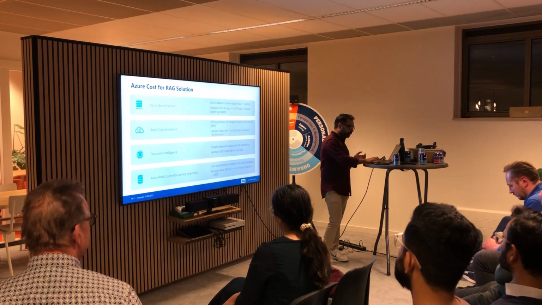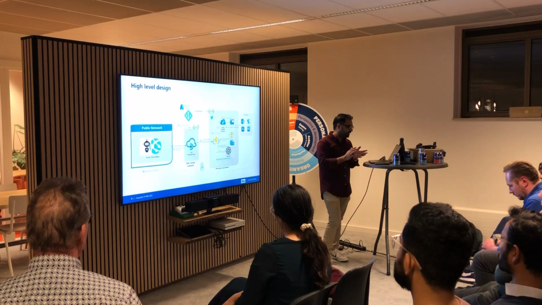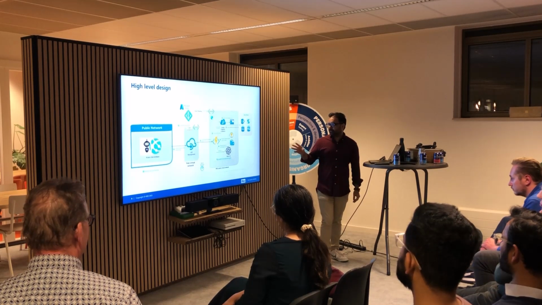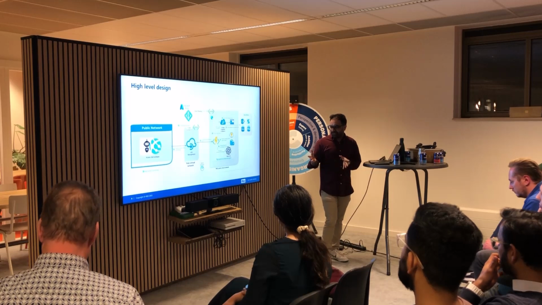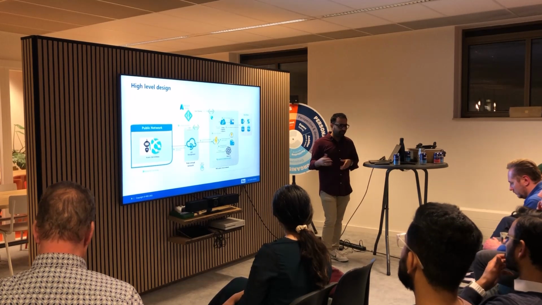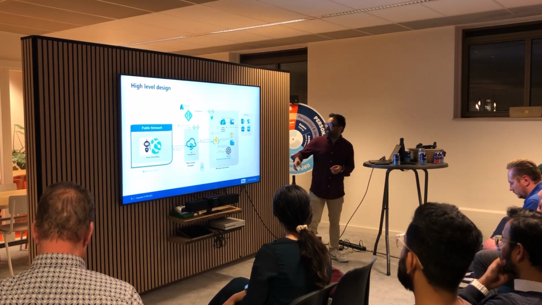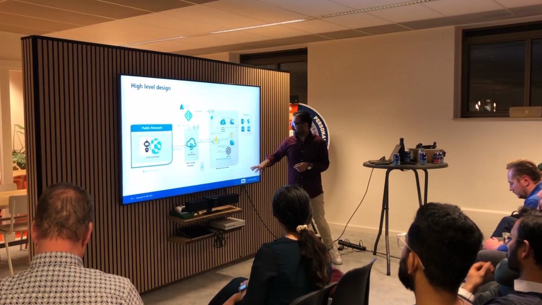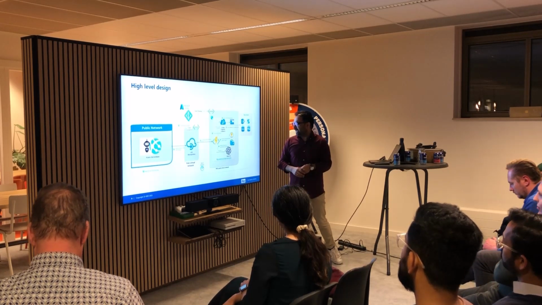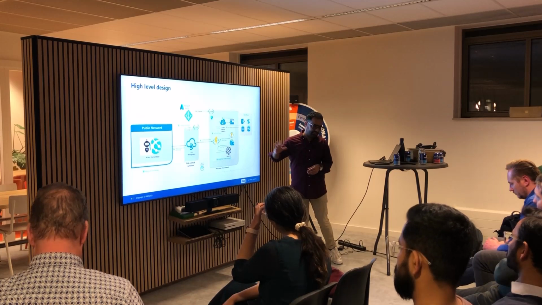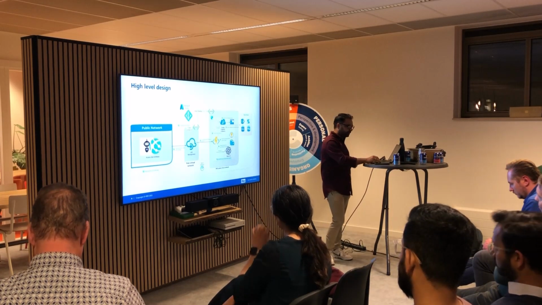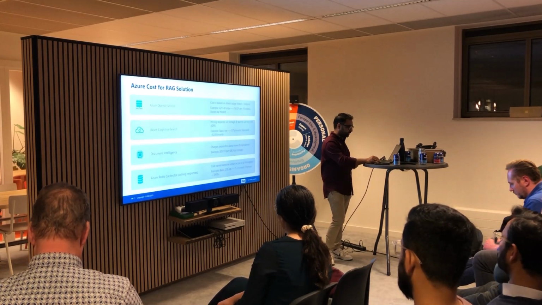You could also use Redis Cache to reduce the number of calls you make to OpenAI or Cognitive Search. Let's say there are 10 employees asking the same question, how to lease a car. Then you don't need to send the same question to Cognitive Search or OpenAI. You pick the data from the Redis Cache and send the response back. So it improves the performance, and it also reduces the cost.